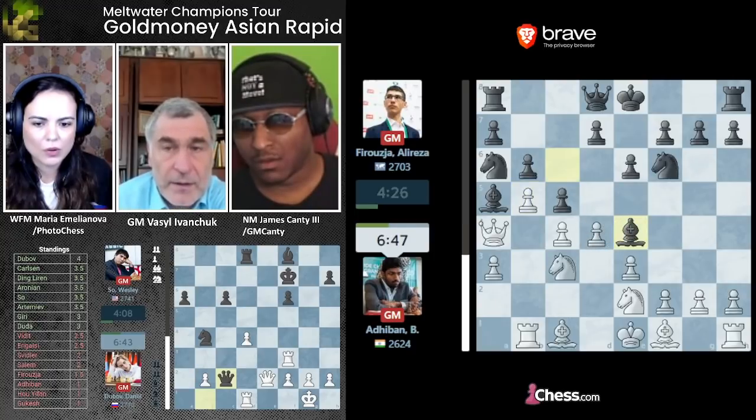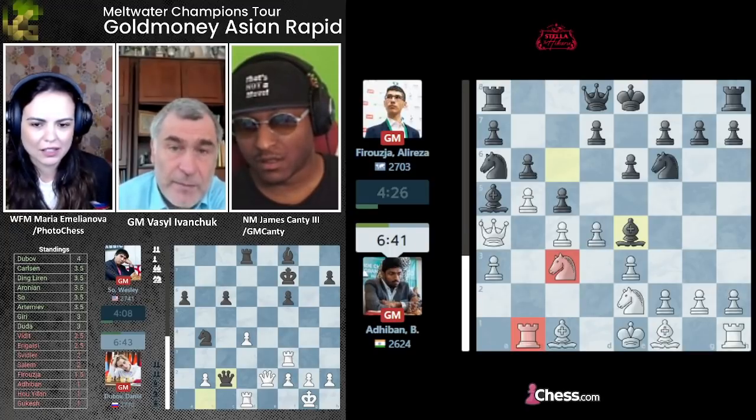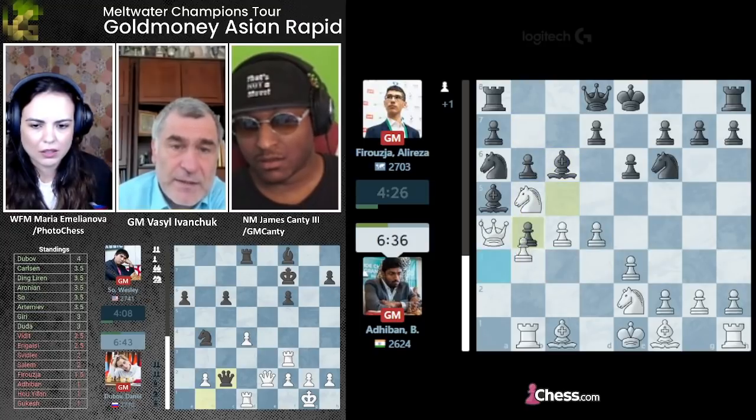So white can. It's pinned. Yeah, the knight is pinned. So yeah, the rook is hanging. Yes, and also an interesting line is knight b5 here, but cb, ab, knight takes b4, rook takes b4.